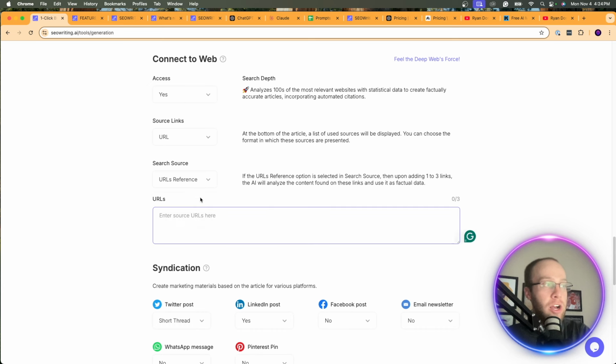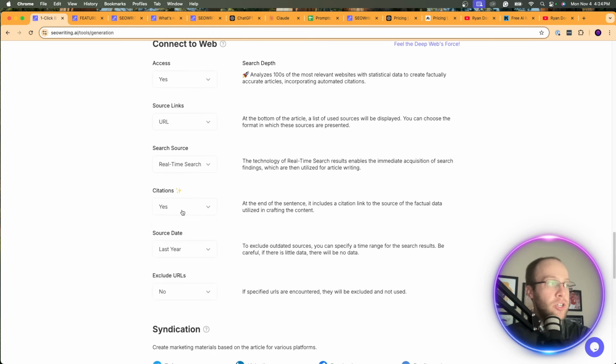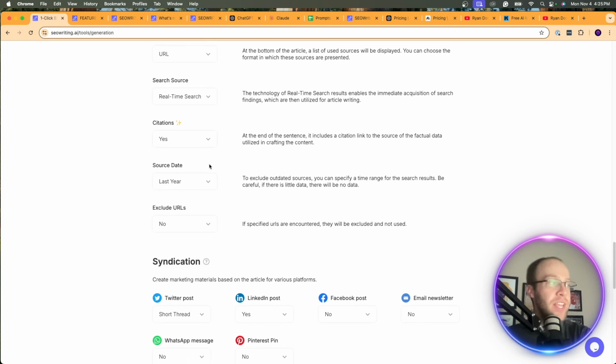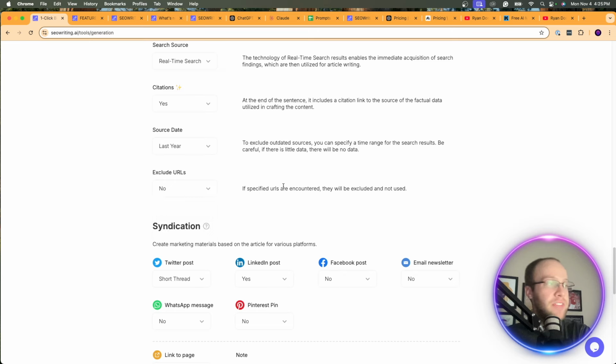You can add URLs if you want to add specific URLs to reference. Just leave it on real-time search. Put yes for citations. Again, you can remove those if you want later. For source date, I would just do last year. That's probably good enough if it's scraping the web in real time. And then exclude URLs, just leave this as no.